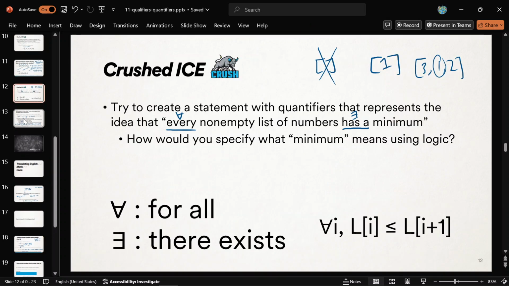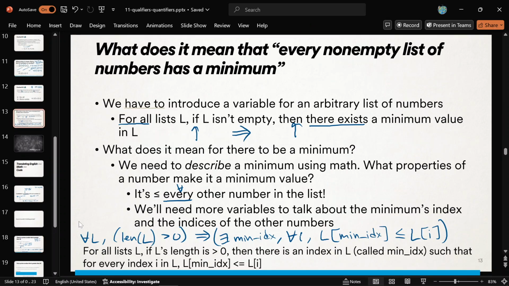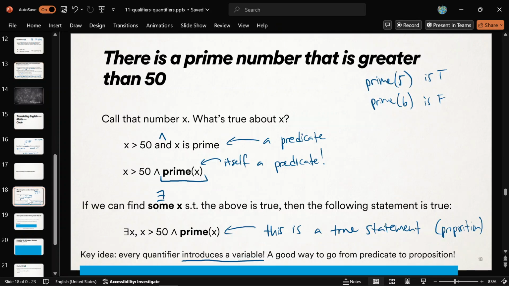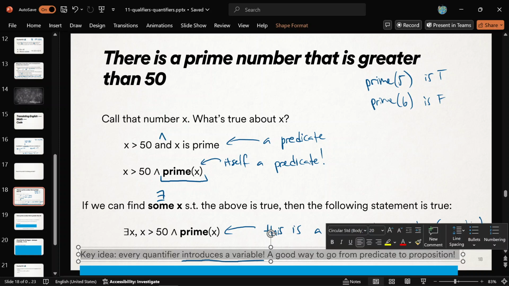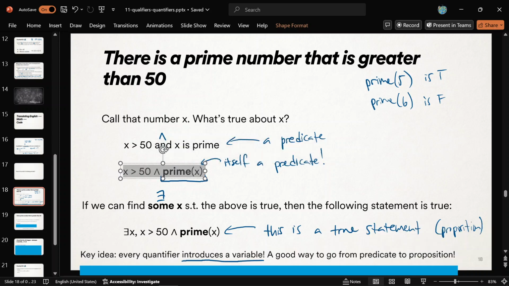Or go back to last time. For every list L, here's what's true about that list L. Every quantifier had a variable attached to it. It was creating a variable, all right? And that's a good way to think about it: if you have a predicate, something about some x's, you can translate it very quickly to a proposition by tacking a quantifier out in front. You're quantifying over the variable in the predicate. I know these are a little complicated words, but that's the goal. The more you stare at this, the more it will make sense.